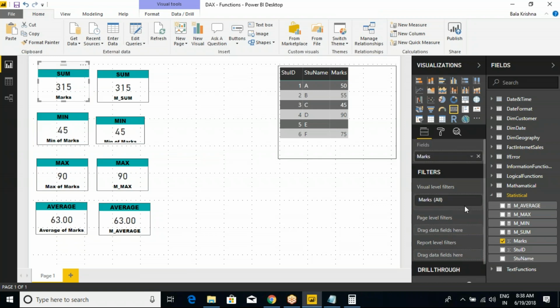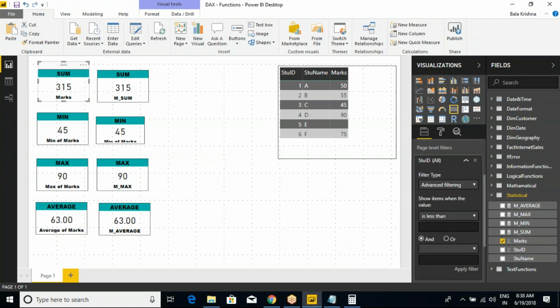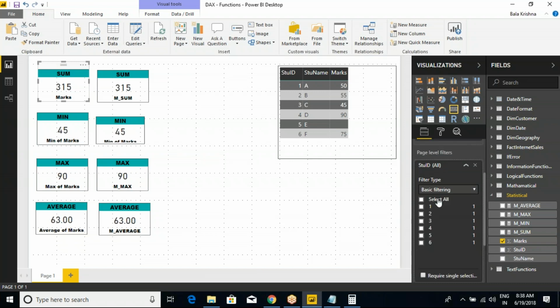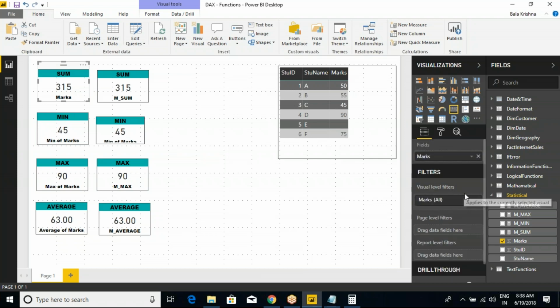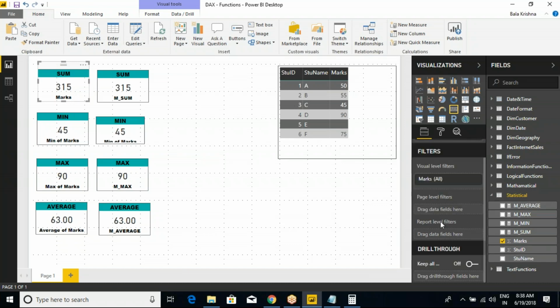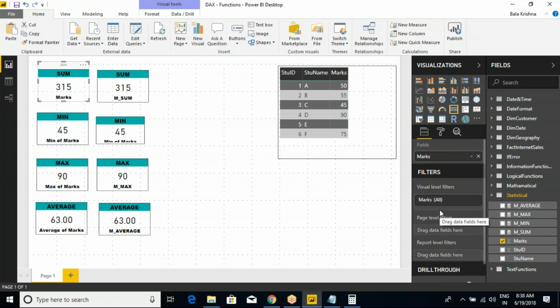Let's say to be simple, I am adding student ID column under page level, and go for the basic filters. Let's say 2 numbers. So everything will get filtered. So it shouldn't be the case. What I want is to apply it only for this visual. Then there is the visual level filters, student ID. I think it's already there. One second.